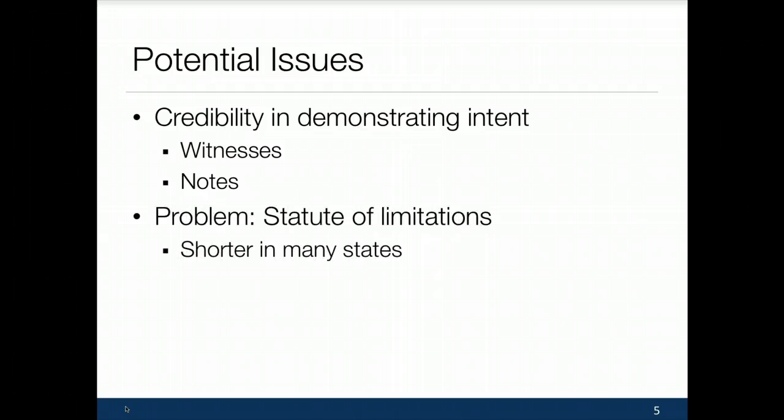One more problem to consider with oral contracts is the statute of limitations in many states in the U.S. is shorter for oral contracts. If you have an oral contract and it's breached, you'll have to act more quickly to bring a cause of action in that case.